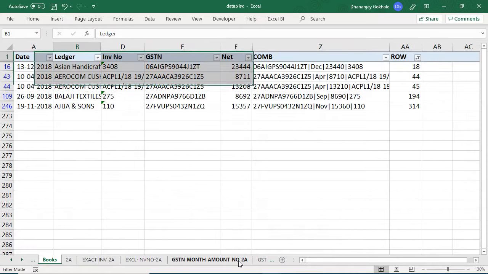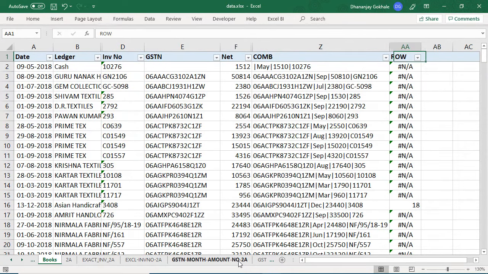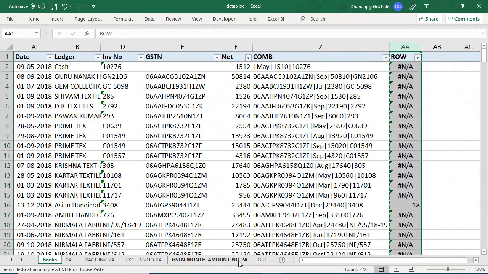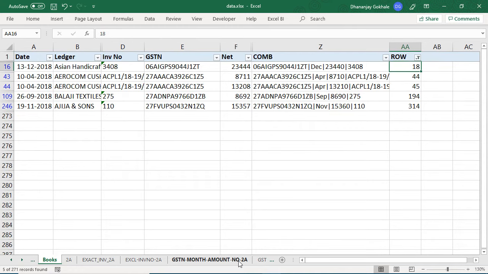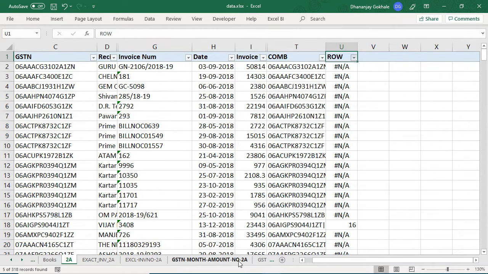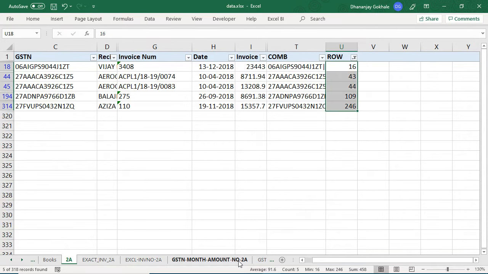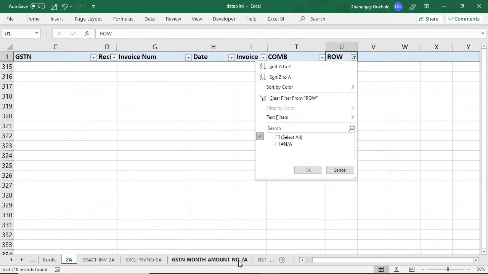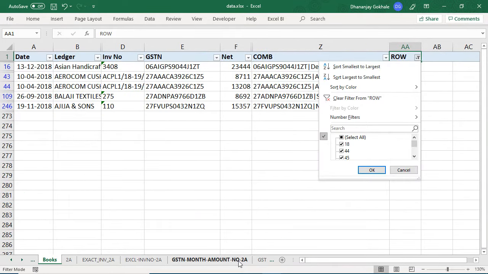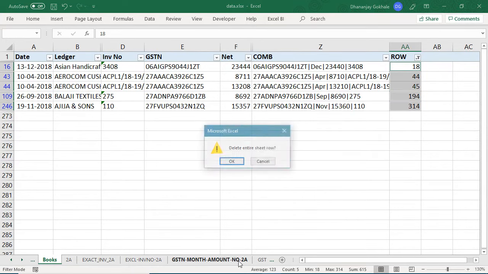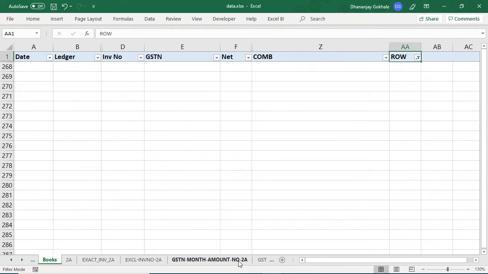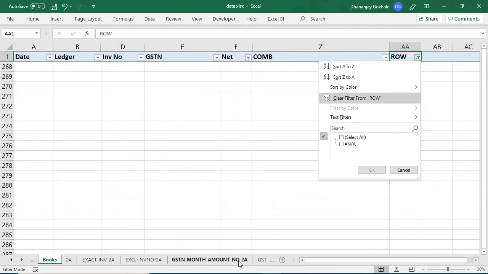Let's remove this match formula so that we can delete the respective invoices. Okay, 5 invoices of books and 5 invoices in 2A. Let's delete this. I'll select this, Alt semicolon, Control minus, enter, and I will clear the filter. Same for the books. I will select these invoices, Alt semicolon, Control minus for deleting the row, and I will Control down and clear the filter.